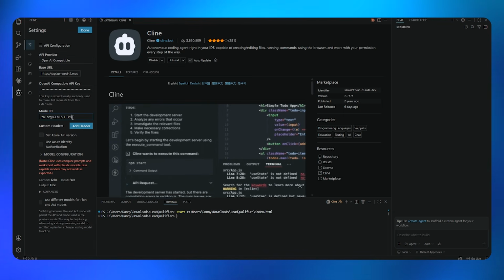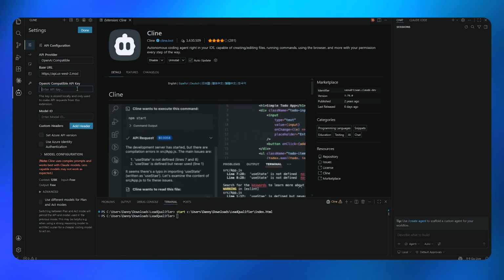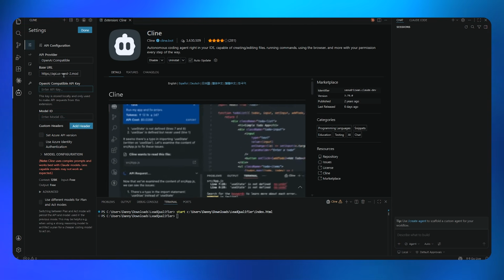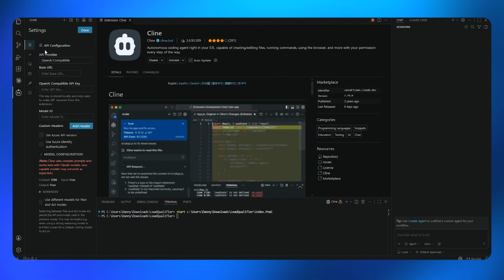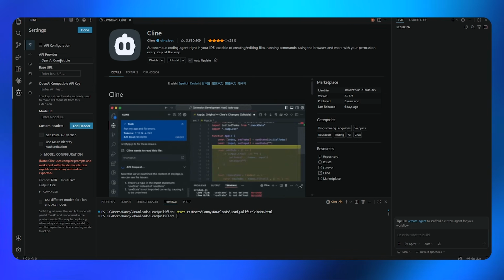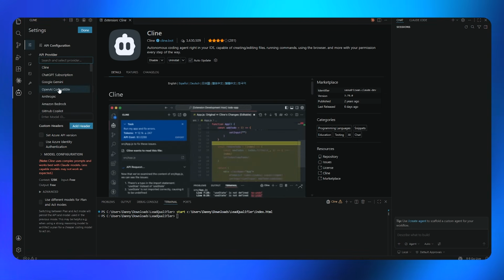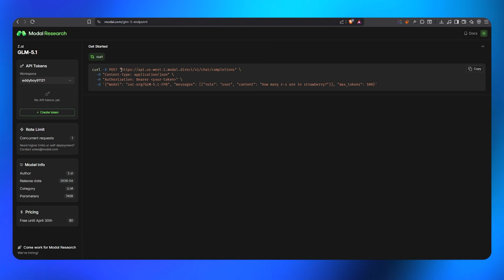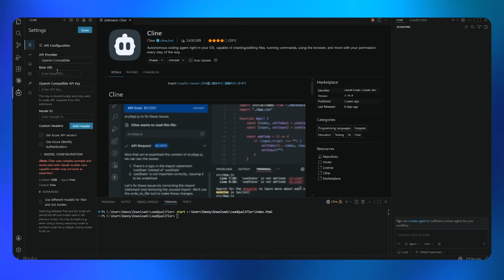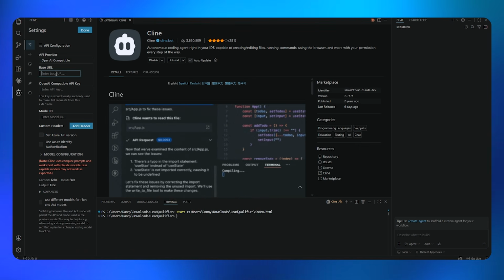Then you'll be on this page basically. I'll just delete all of these things because I have already been using this, so don't worry about that. Here in API provider, which is the first thing you'll see when you install it, click on it and select OpenAI Compatible. Then go back to the browser and copy this HTTP link till v1. Copy this, go back to Cline in VS Code, and drop it in the base URL.